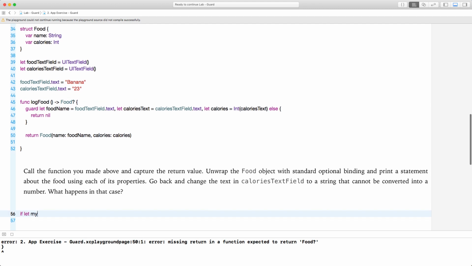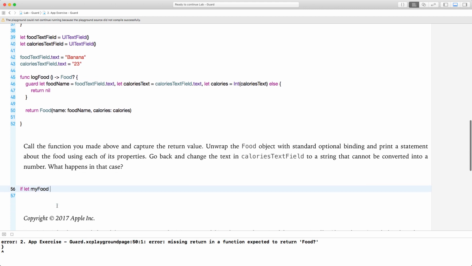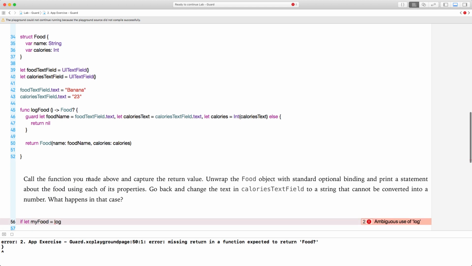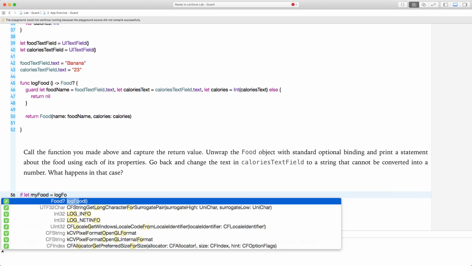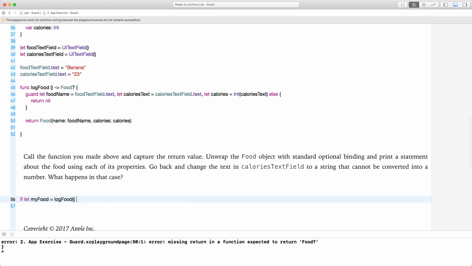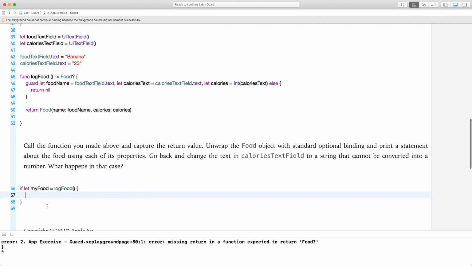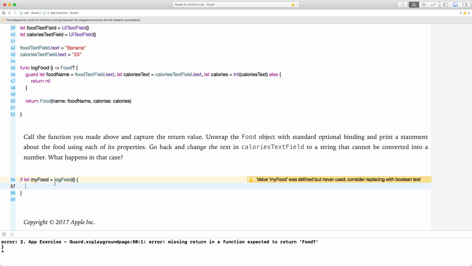If let myFood equals log, was it not called logFood? Function, yeah, called logFood. Okay. Why is it not? Oh, there it is. logFood. Okay. So we're creating an object. We're capturing the return value of this function logFood, which is an object of type Food. So if let myFood equals logFood, and what does it say here?